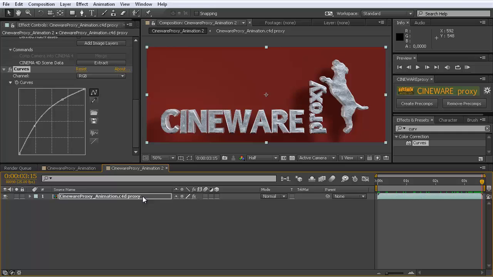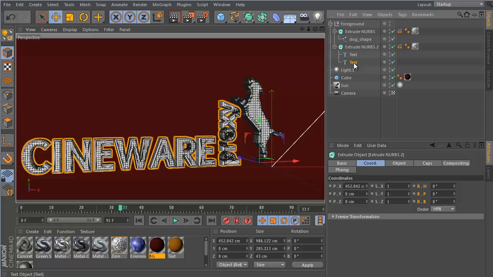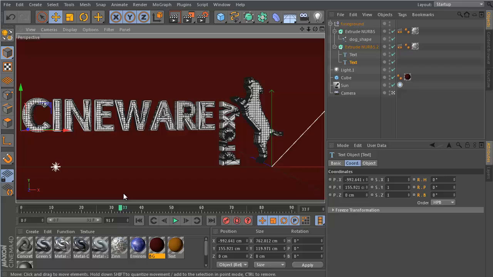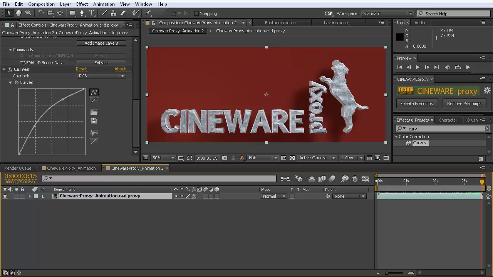And now if at any point in time you want to go back to your live effects, so let's say we modify our project here and say this CINEWARE text should not be here at the bottom, but it should rather be here for whatever reason. We can save this, file save. Go back to After Effects, and of course now nothing happens because we are not working with the live effects currently, but we are working with our precomp.